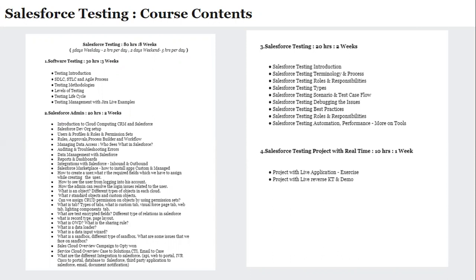On weekends we don't have anything, only weekdays. It will be around 8 weeks of course. First 3 weeks software testing, manual testing. Second 2 weeks admin. We are touching all the admin topics which are needed for Salesforce testing. Third one is pure Salesforce testing, like what we are doing, what type of test cases we write. The last one is the project with real time.